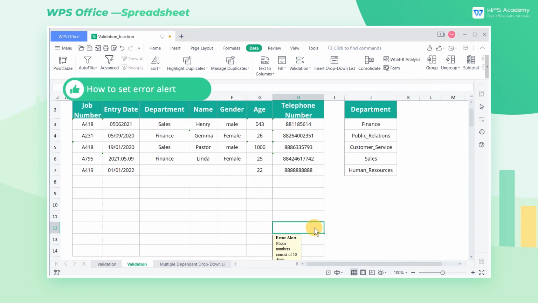How to set Error Alert. If you don't want the employee to be prompted when selecting a cell, we can also set an error alert so that the corresponding alert will pop up only when the wrong content is entered.